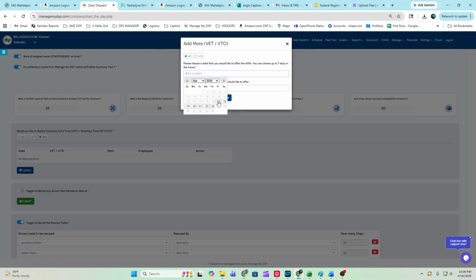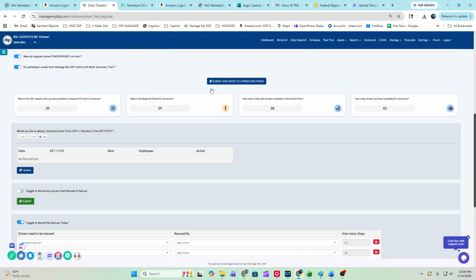You can select the date, which is Friday, and you can say, I want 5 shifts. As soon as I click this, update and send SMS to all employees, everybody on the team is going to get a text message saying that we have extra work tomorrow. Please sign up. They're going to open up their app. They're going to sign on the app.